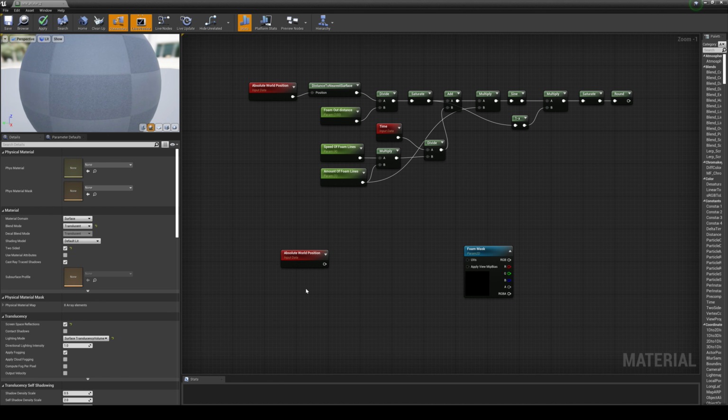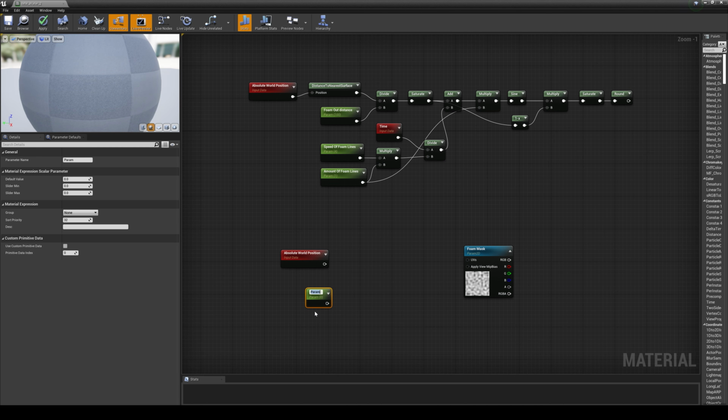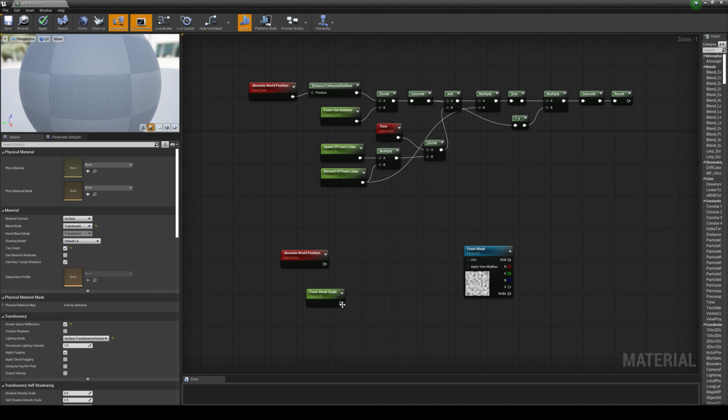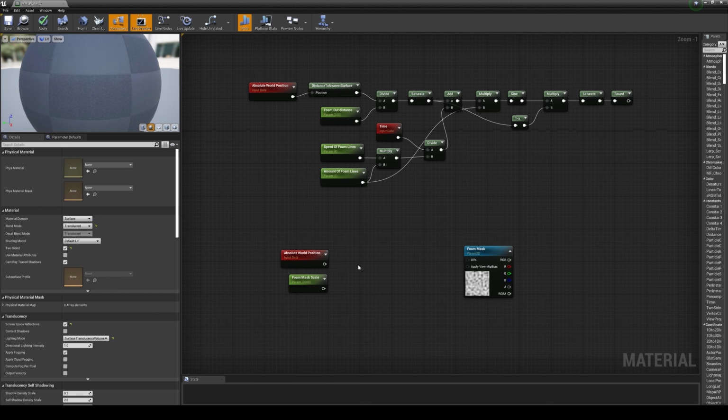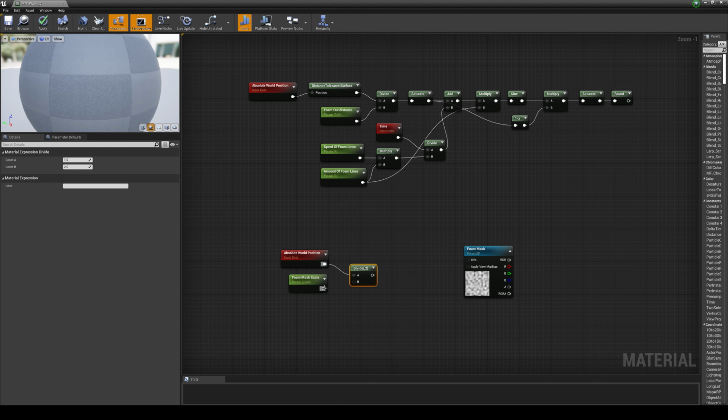Parameter node, S, and click on the empty space, and let's name it form mask scale and change it to 2000. Now we need to create a divide node, D, and click on empty space, and let's plug it in like this.